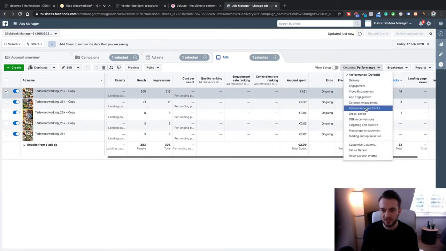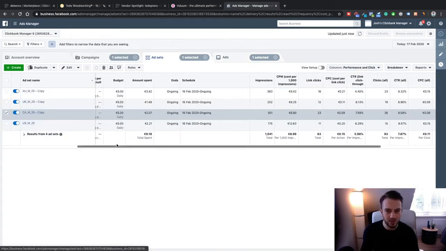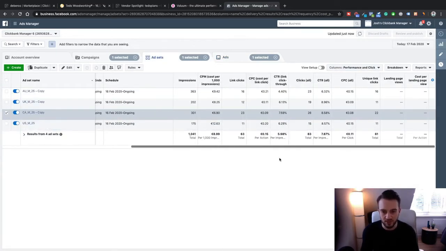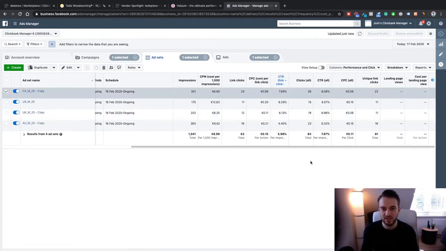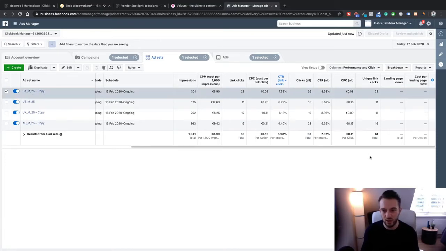Let's go on performance and clicks to see what the click-through rate is like, and then we go into the ad set level, so we can see which country is giving us the most clicks. As you can see, in terms of the link click-through rate, Canada has a link click-through rate of 7.59%, which I think is quite good. Basically, for me, anything over 4 or 5% is okay. Anything over 10% is great, and 7 or 8% is fine, which I'll be happy with. CPC is 8 cents in Canada, which I'm happy with as well.